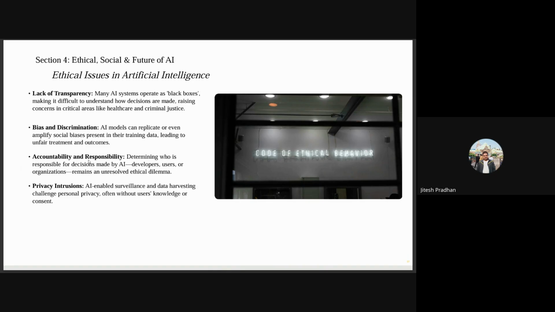Okay, accountability and responsibility. Determining who is responsible for decisions made by AI is an ethical issue. Based on an AI decision, there can be a mishap. So who will be responsible for that mishap? We don't know. It's basically an ethical issue. The developer will be the responsible person, or the user, or the organization that is using that AI. It is an ethical issue. Responsibility and accountability are not fixed.